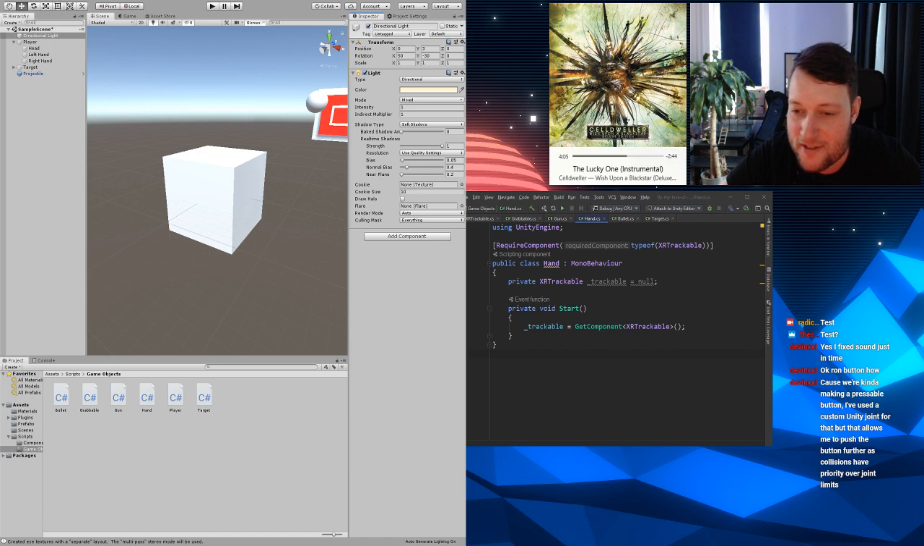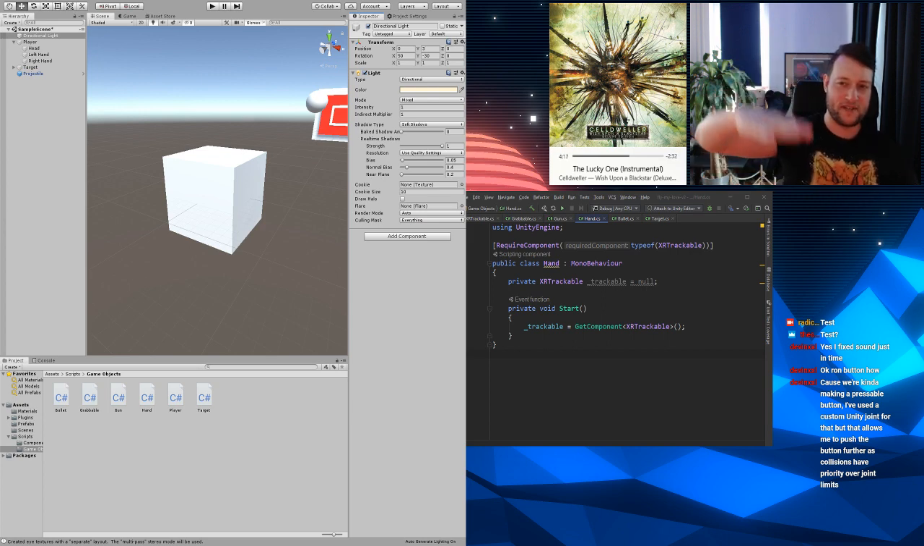Oh, hi Devin. Button how? Because we're kind of making a pressable button. I've used a custom Unity joint for that allows me to push the button further as collisions have priority over joint limits. Oh, interesting. So you want to do a button that is actually pressable by lowering your hand or finger or something on it, right?